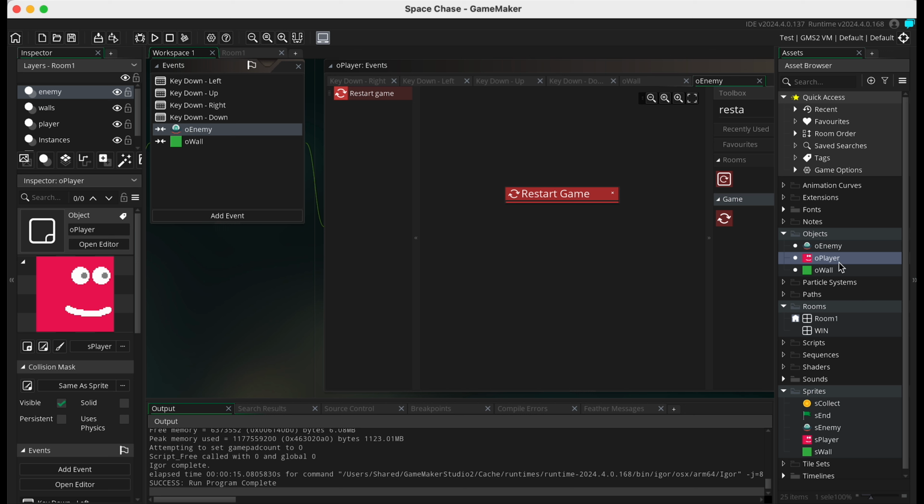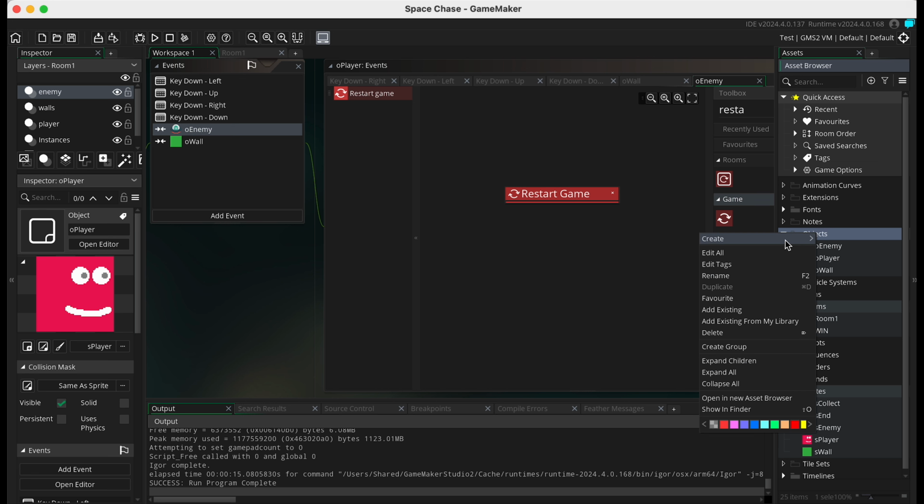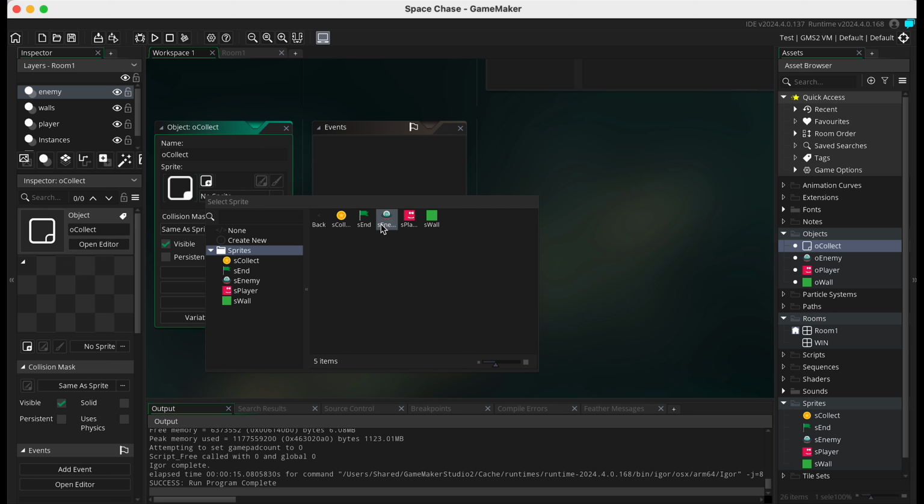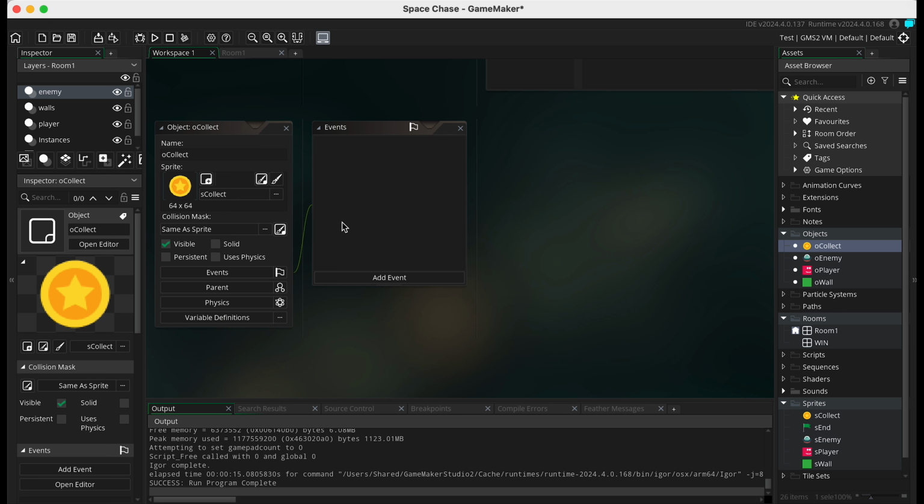Okay, so once you've added the player and you have the collision, what we're then going to do is add some objects in. We're going to add a collectible. So let's right click, create, and let's go down to object. And this time what we're going to do is put oCollect, and we're going to bind the sprite together, which is excellent.